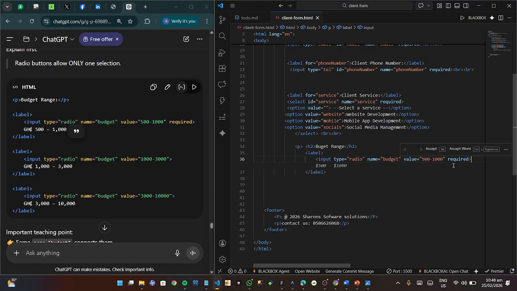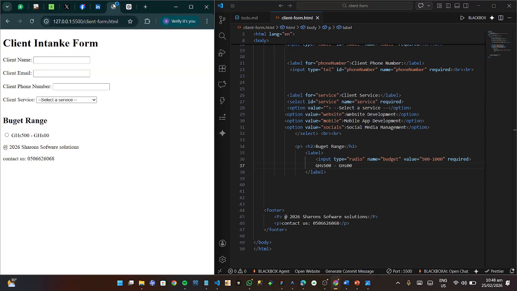Then we come down here to write our actual budget. So let's make it in Ghana cedis. Whenever I come here and I see the budget range, there is my first range here. That is the Ghana 500 to 1000. That is my budget range.